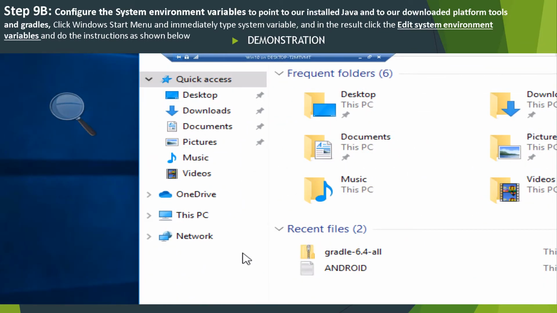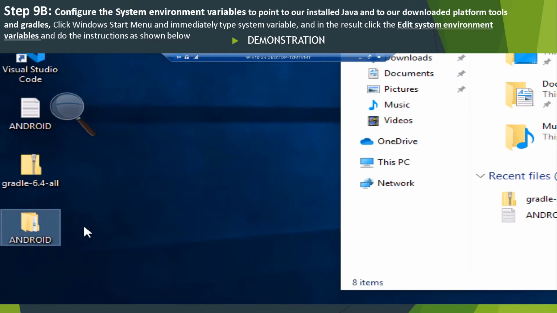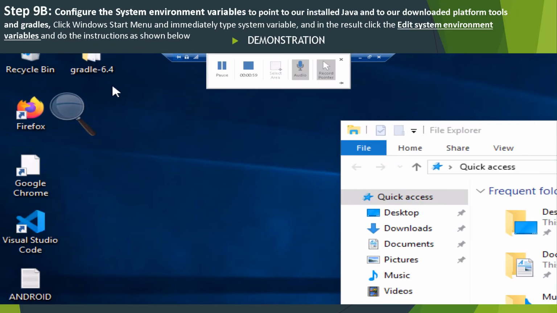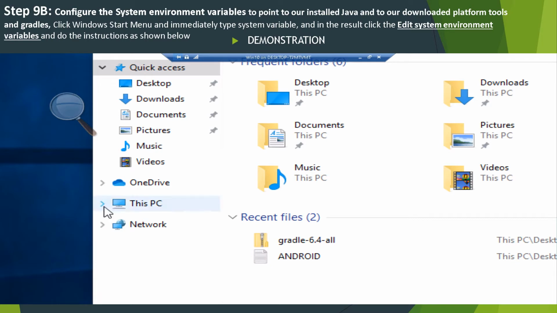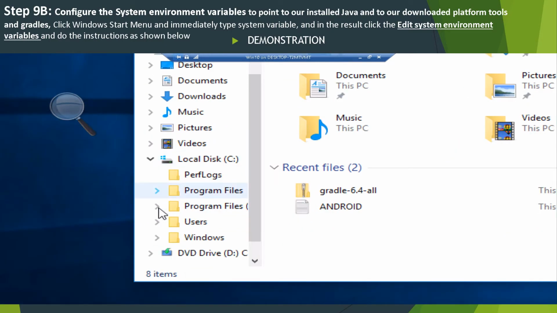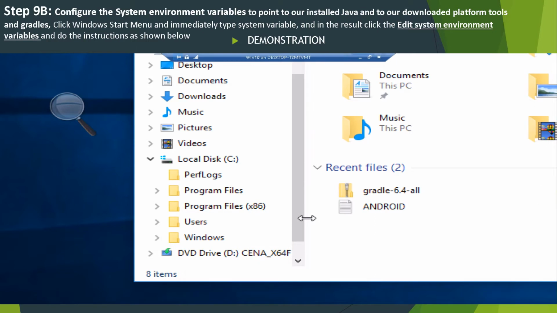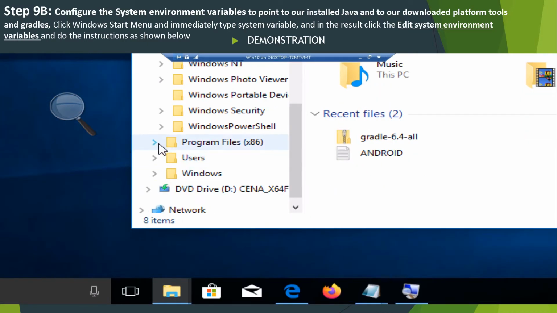So again, remember, we're going to put the location of the files from this folder, the Android and that Gradle, and the Java. So the question is, where is this Java located? When you click This PC and go to drive C, for example, there are two folders in which the Java installer is hiding. It hides in Program Files and in Program Files x86. So when you enter here, you will see there is a Java.